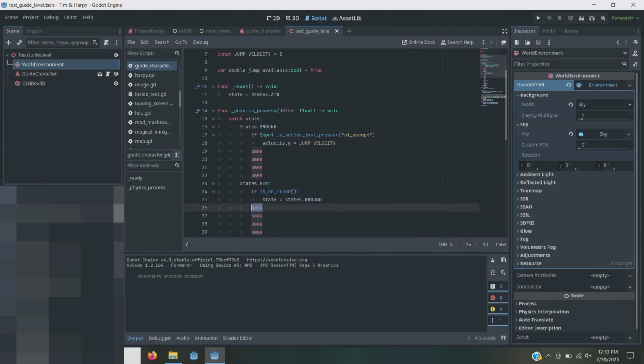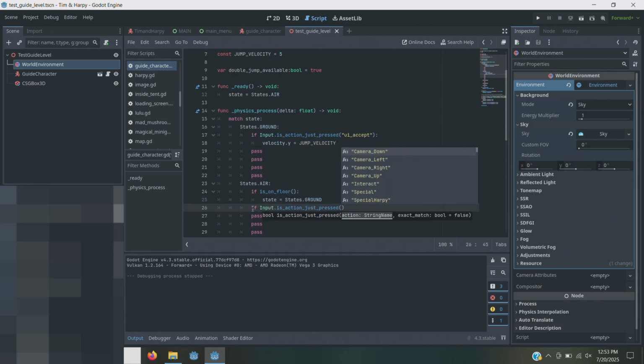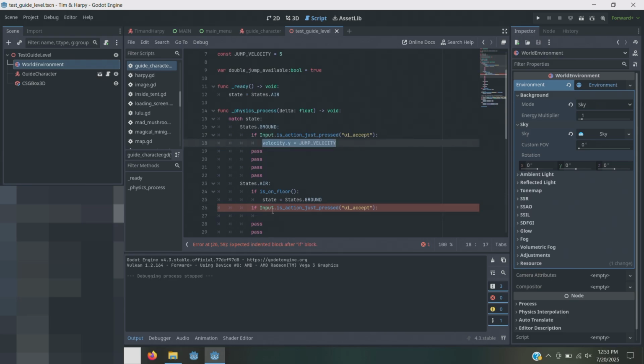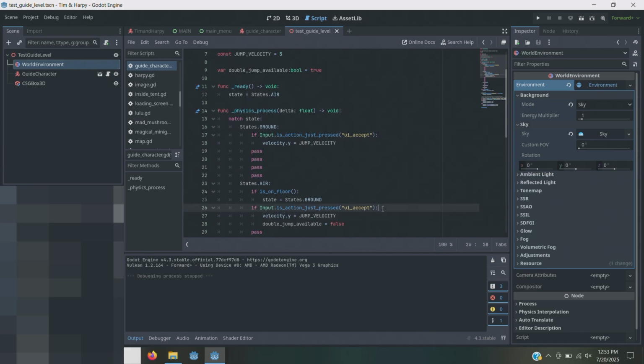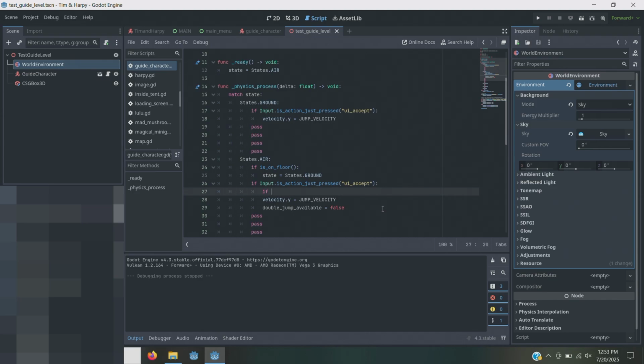So if we're in the air, input is action just pressed UI accept. So this is the double jump here. My state is air, so I'm currently in the air. In the air, I jump, and then since I want my character to have only one air jump, I now need to disable it. Also, I can only do this double jump if I have it available. So if double jump available.